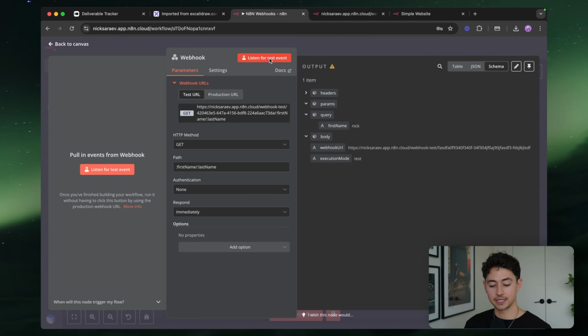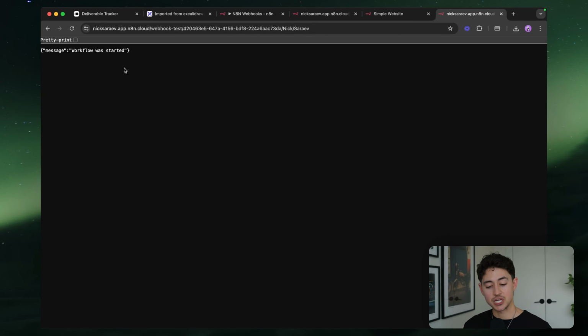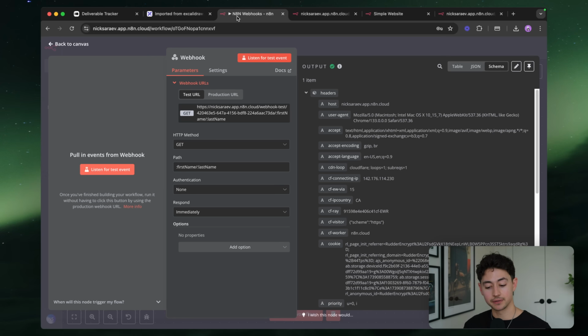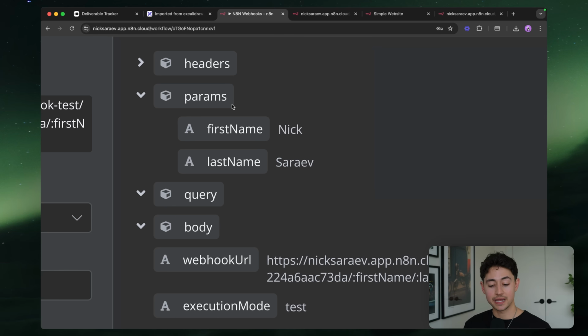If you don't fully understand this, just watch that test event. Let me paste this in. Instead of first name, let's go Nick, and instead of last name, let's go my last name, Saraf. So now we just sent data again to this webhook. If I open this up and go down to headers, what you see is that under params, we now have first name, Nick, and last name, Saraf.